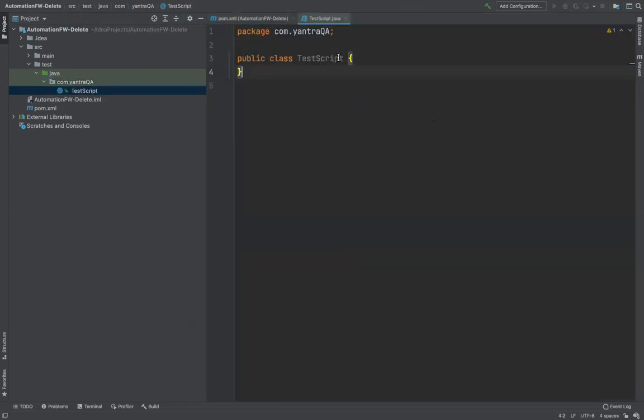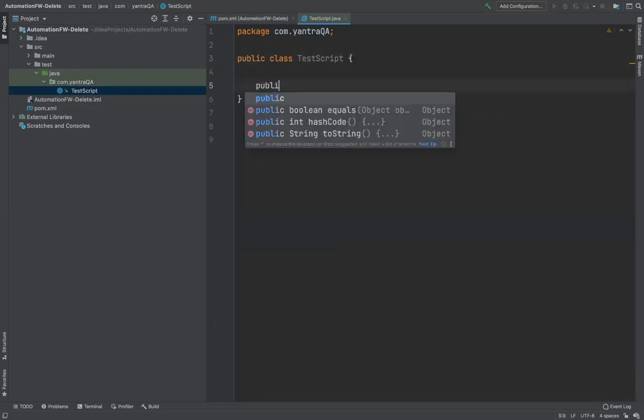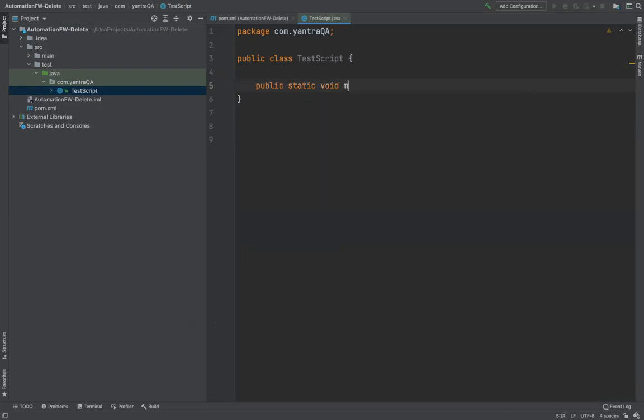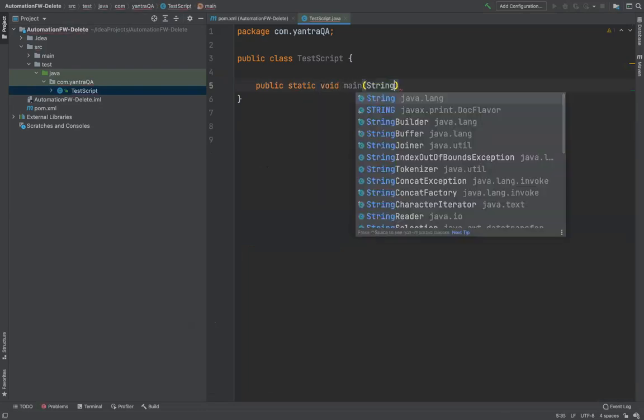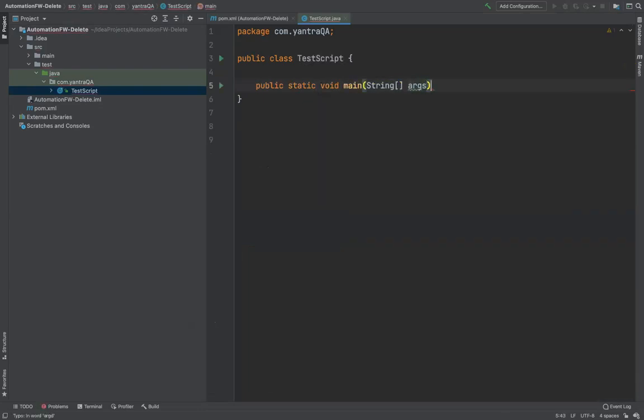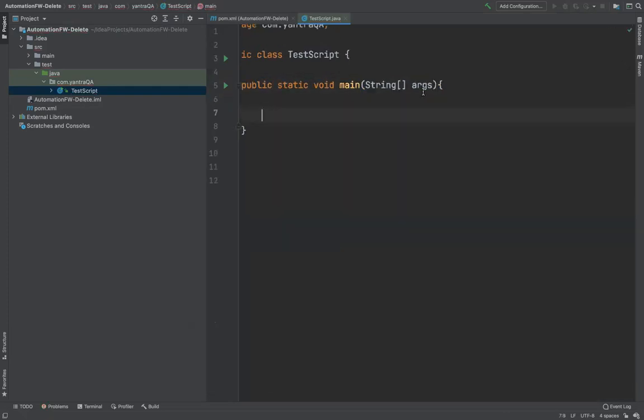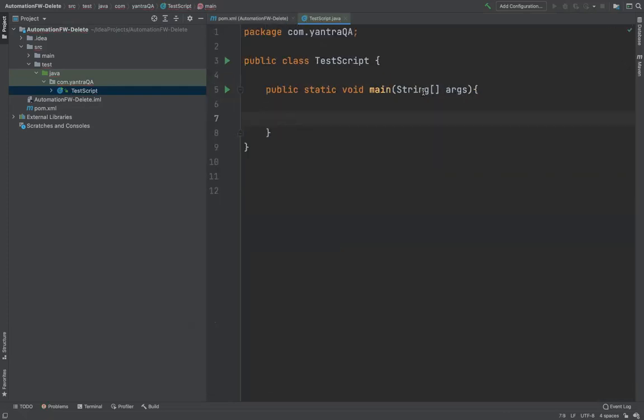Inside this we will just go and create a public static void main, because that's where you have to write code, isn't it? So I'm just creating a simple class and a public static void main here. Now comes the real part.